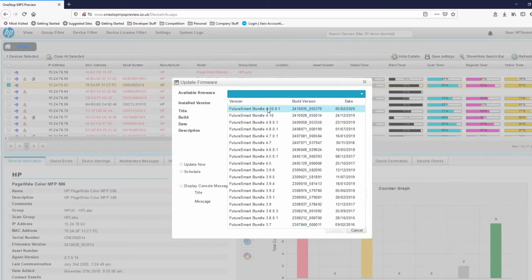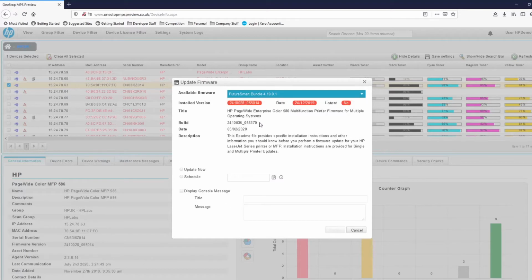And okay, that one looks interesting, let's select that, and we'll get a bit of a readme, depending on how much information is available with that firmware, to tell us a bit about what may be included, what's updated, and we can just double check the versions and build. Again, we can tell it to update now, or probably what we're going to do is schedule this update and again notify the user.